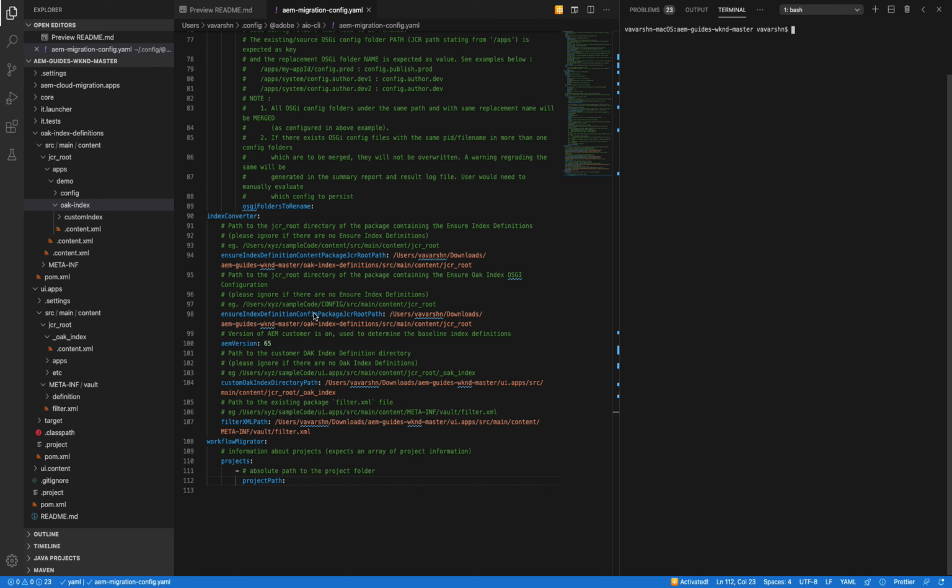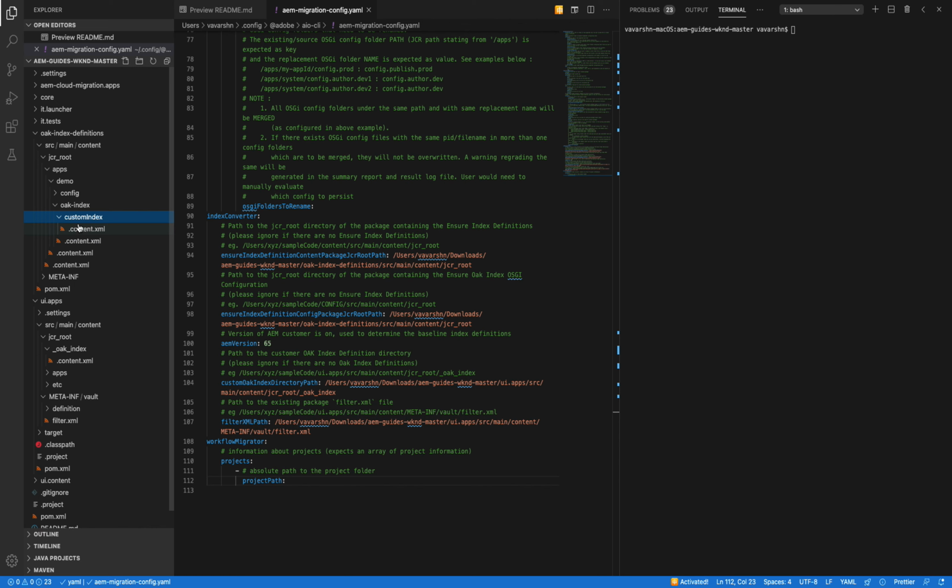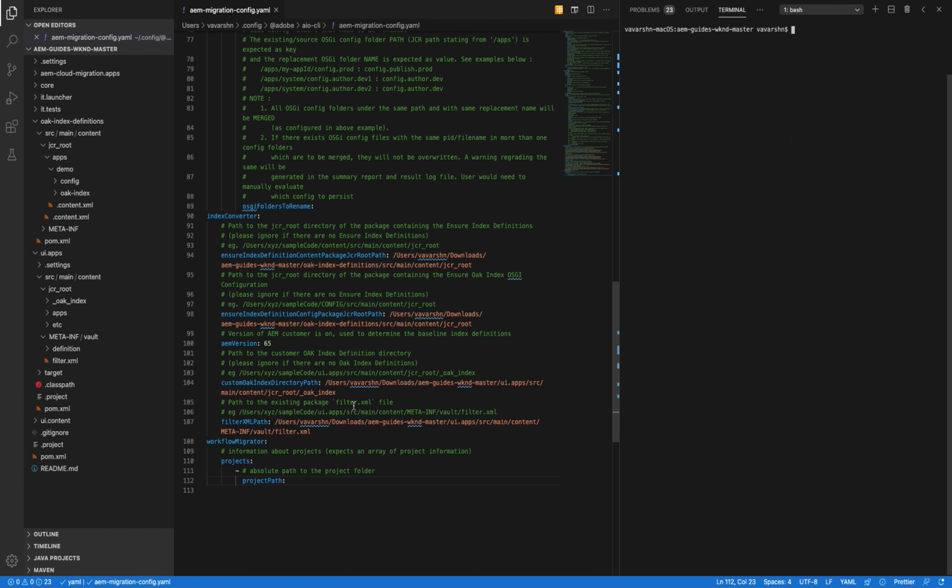Here I have the code base where customer has created the custom indexes under apps and directly modified into oak index path as well. So here you can see customer has created the ensure indexes and directly modified under oak index path. Let's run the index converter tool.